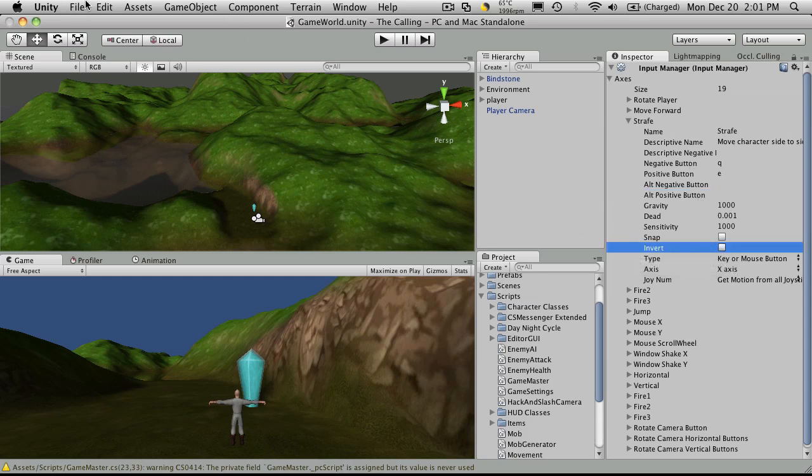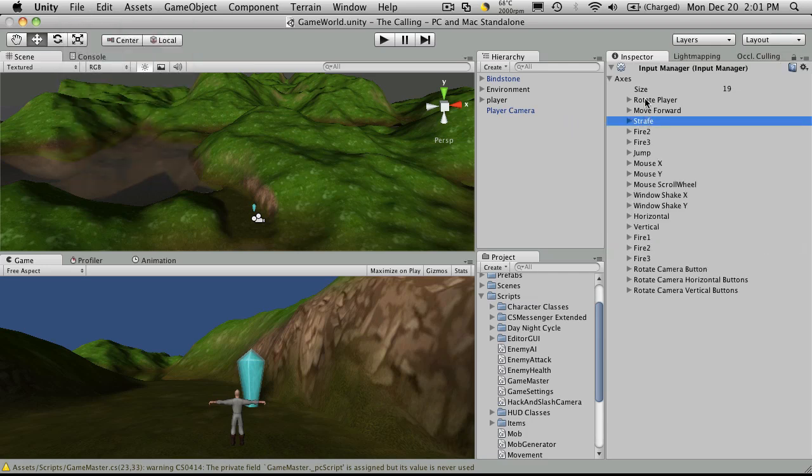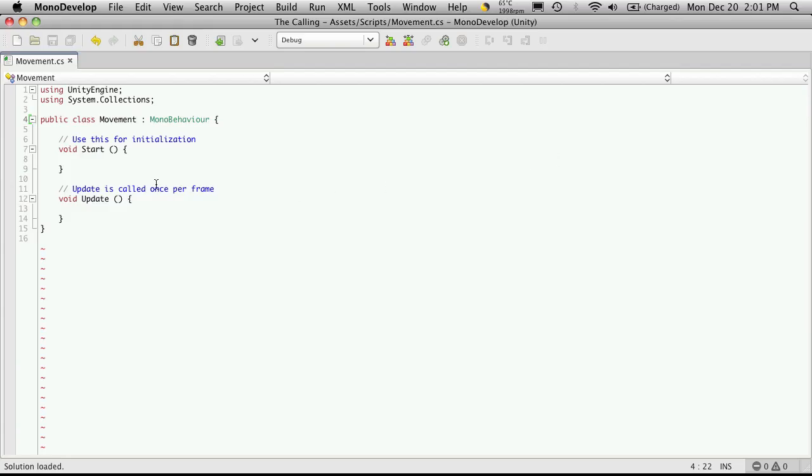So I'll just quickly save my project. I'm going to close that down, and I just want to keep the input manager open so I can work with the names that we've given them. So I'm going to start with rotating my character. I've called that rotate player. For now, I'm going to do them all in update just to make sure they're all working. But later on, we'll want to move them out into other functions to call from update.